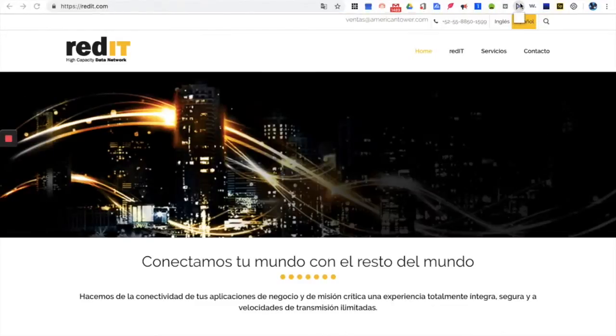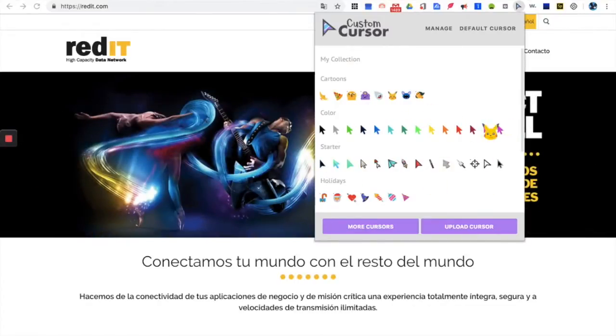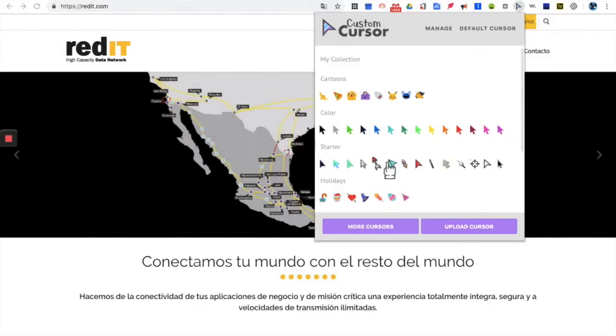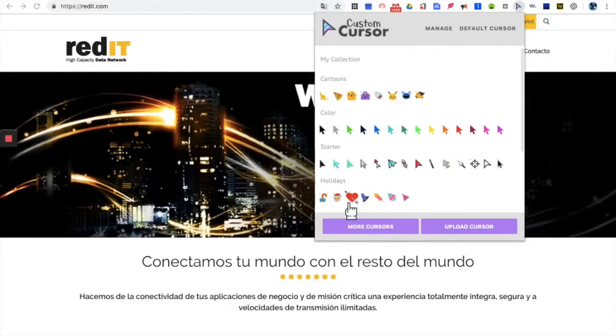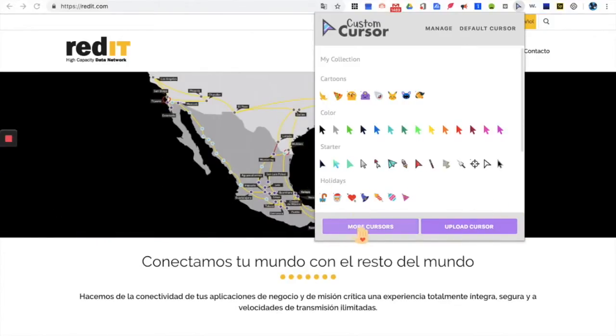So going back to the app, Custom Cursor, it has color, starter, and holidays, giving you a variety of options to change the color. You can change into an arrow, a paper airplane. Pretty cool. Let's try the paper airplane. Now you can fly around the world. Woohoo! Yeah, awesome. Or you can change into Santa Claus, a heart, snowman, whatever you want. You can also upload a cursor if you have your personal favorite cursor, or add more cursors. They have a library of cursors that you can just add more to, and just have fun to your heart's content.